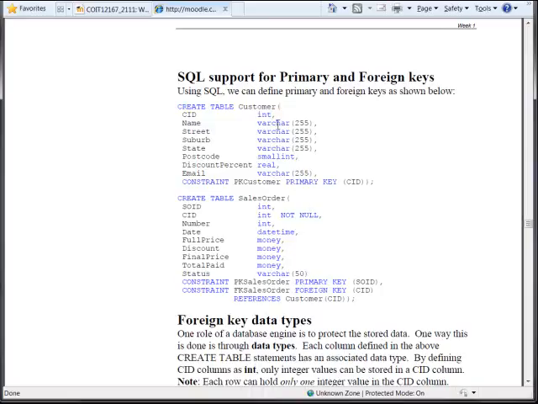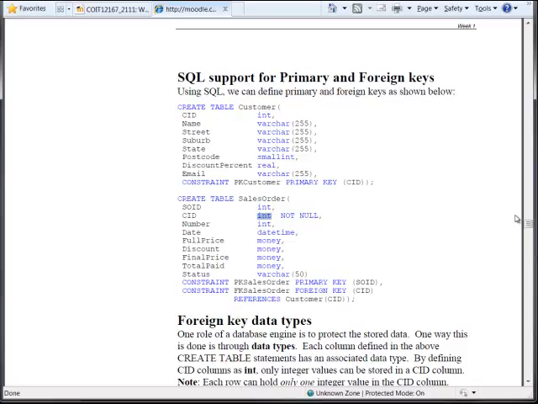Data in a database is a very important resource, and we'll be talking a fair bit about mechanisms that we can use to protect the stored data to make sure that it's correct. Defining data types for our columns is an example of one mechanism that we can use to protect the correctness of the stored data. Defining CID columns as int means that we can't have any textual characters or alphabetic characters appearing in those columns. It can only be numeric values.